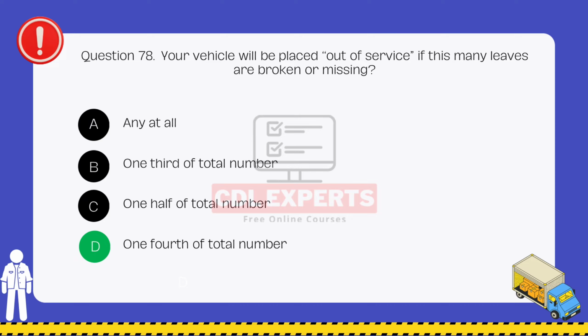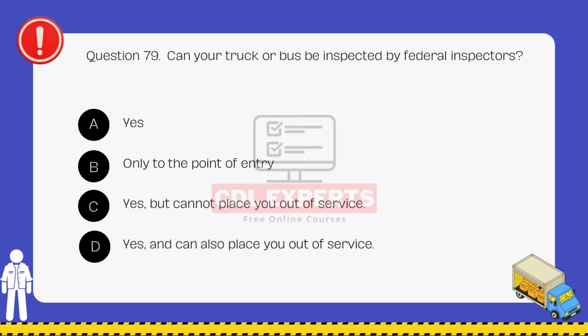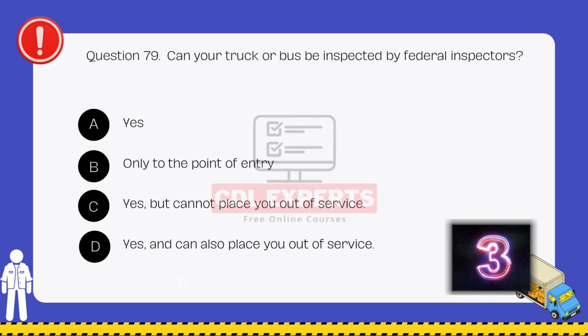The correct option is D. Can your truck or bus be inspected by federal inspectors? Yes. Only to the point of entry. Yes, but cannot place you out of service. Yes, and can also place you out of service.